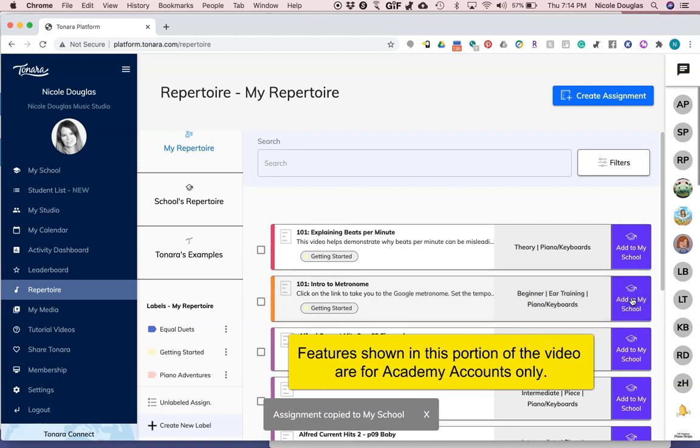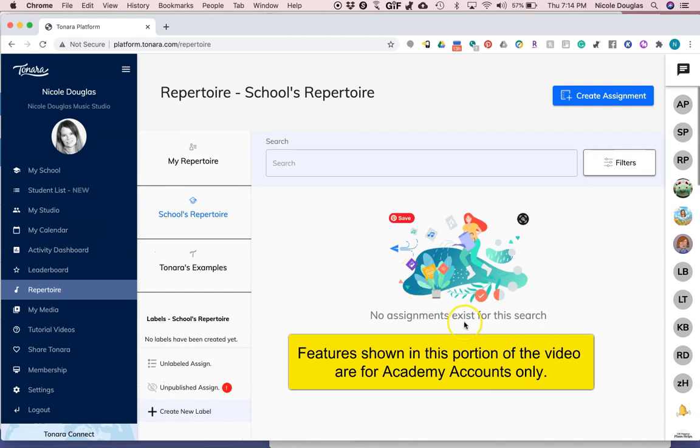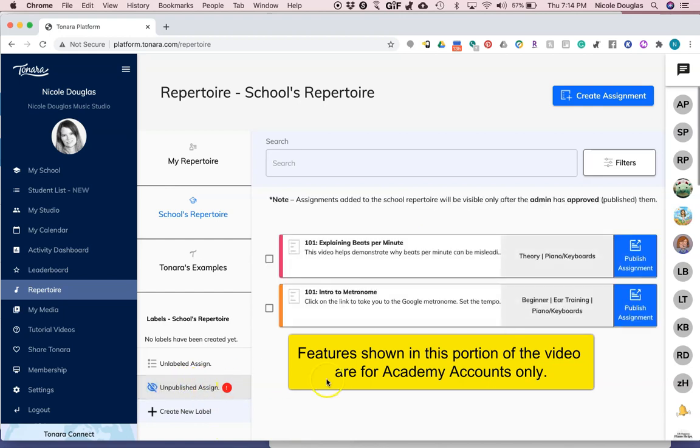Add to my school. It's just going to make a copy of it. Okay, so then when I go into the School's Repertoire, you will see that there is nothing showing up here because I am the admin for my school. They will show up under unpublished assignments. So individual teachers can select which assignments they want to have show up in the school's repertoire, but ultimately they have to be approved by the administrator. So assignments added to the school repertoire will be visible only after the admin has approved or published them.